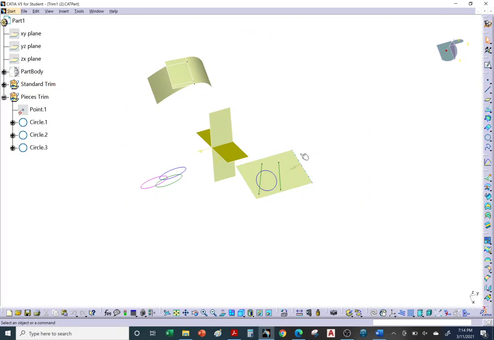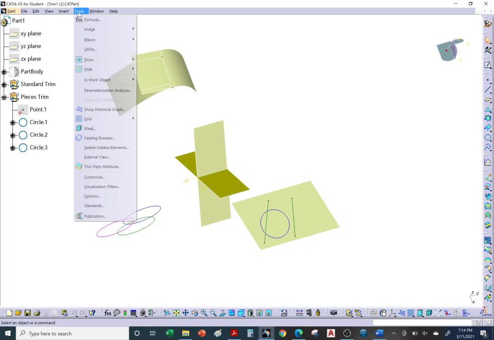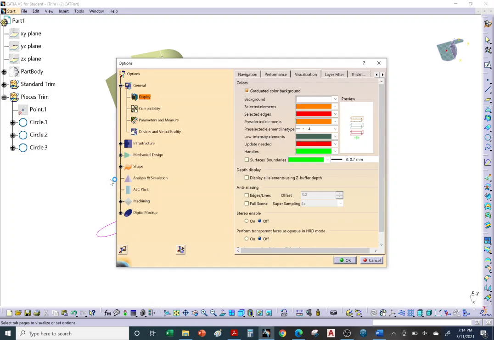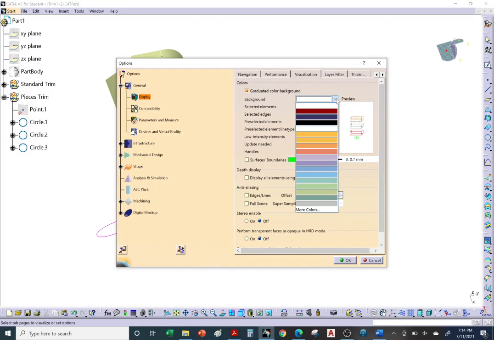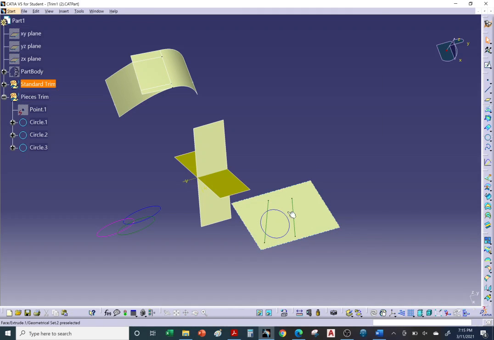Let me change the color on this one, the background. I'm going to go to Tools, Options. I'm going to go with the dark background, so go to General, Display, Visualization tab. I'm going to go with the dark blue, the default, and OK.